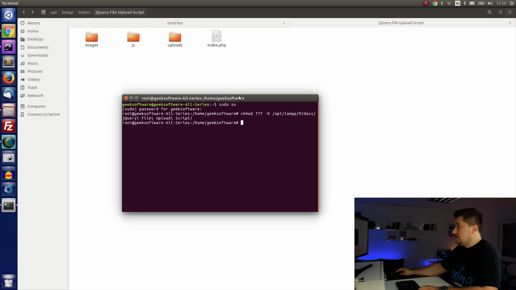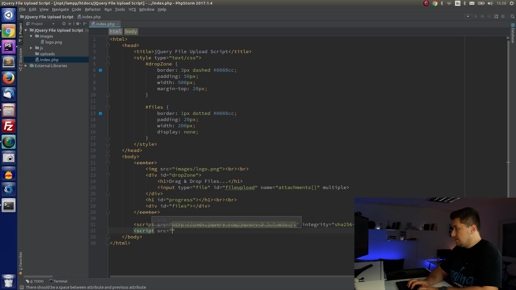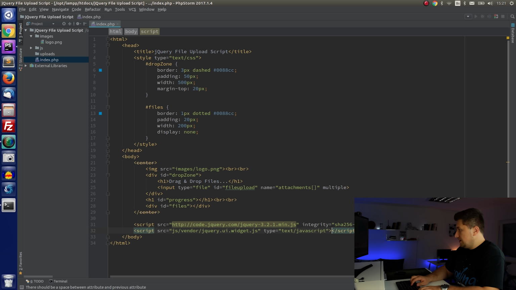Okay, and that's it. So now, if you are not on Linux, you don't need to do what I just did in the terminal. And here I will just say script source, and I'm going to search in the JS folder, vendor, and here we have just one file, we will include it, and I will say type text/javascript, and that's it. So I will duplicate this line and just change the source.